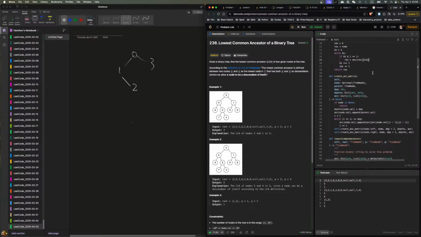Oh, ancestor matrix, we produce two things. We produce depth and we produce ancestor matrix. So we get the depth first, and then ancestor node of value append parent. So parent is my ancestor, so I put parent there. And then what? And then we say while one left shift I is smaller or equal to depth. What the hell is I?